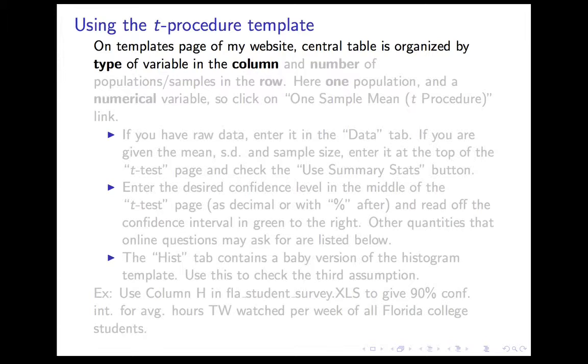The basic procedure is you go to the templates page of my website. This is exactly where you went to get the histogram template. And in fact, the histogram template is at the top of the page, and right underneath it, there's a rectangle with a bunch of templates. We'll use many of them this semester. It's organized by rows and columns.